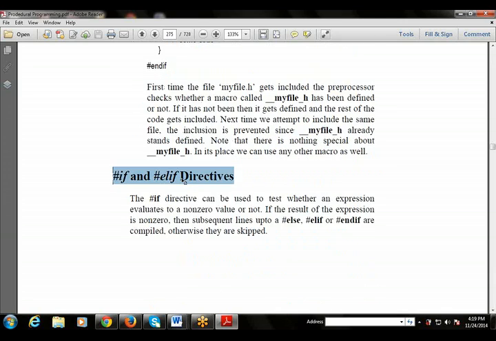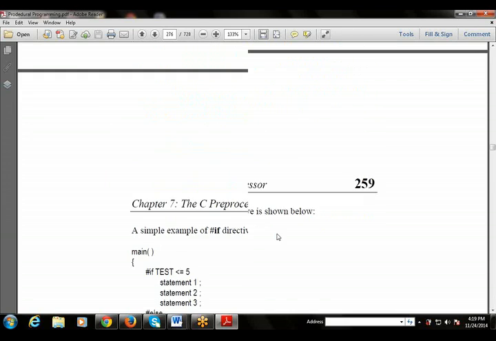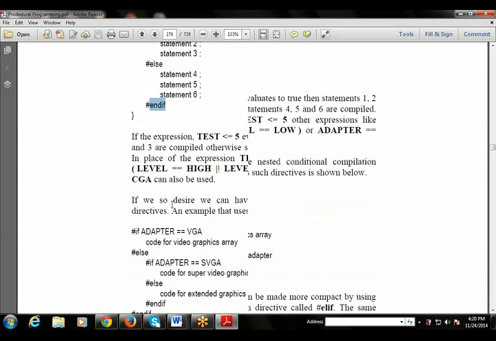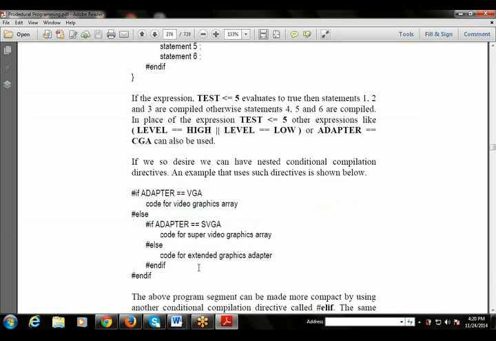This is the example of the #if and the #else if. That is how the #if and #else if directives will be used. This is the example. Then we have discussed the test statement, how #if and #else if will be used. This is the #if, this is the #else, this is the #endif. This is the example that we have discussed.